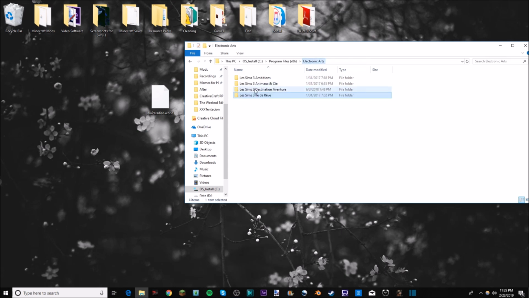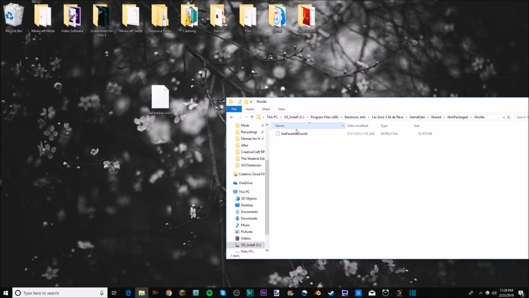So you're going to go to Electronic Arts. You're going to find The Sims 3 Isla Paradiso, and then you're going to go there. And then you're going to go to Game, Data, Shared, Non-Packaged, Worlds. And then this is the world file that you have, Isla Paradiso. This is the one that's freezing and everything, the one that doesn't work.